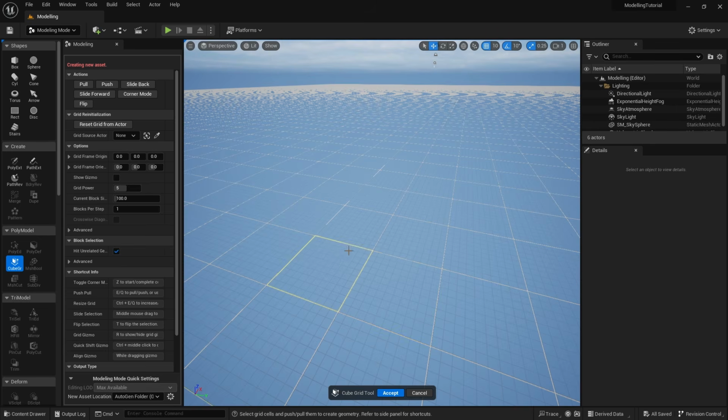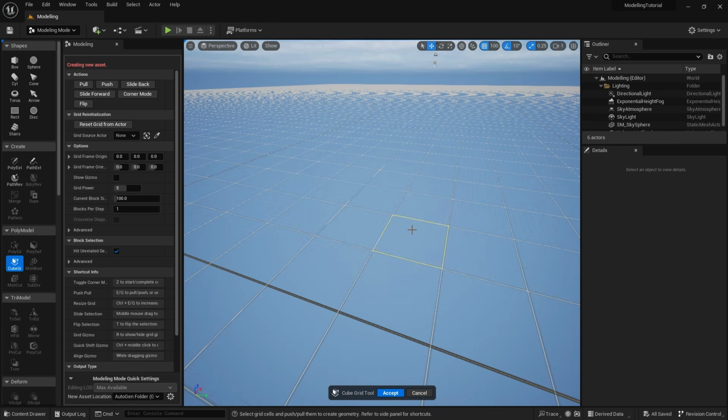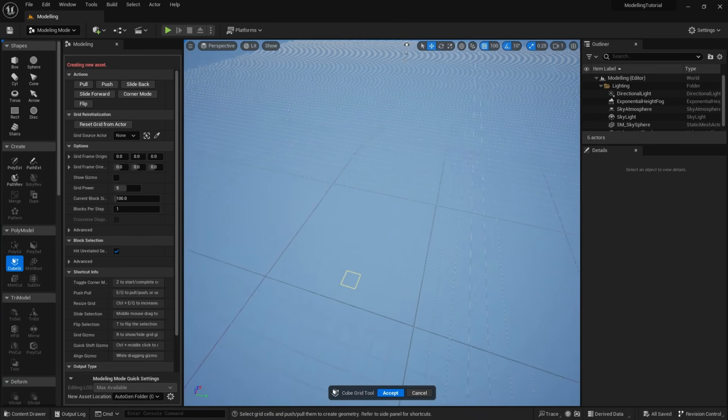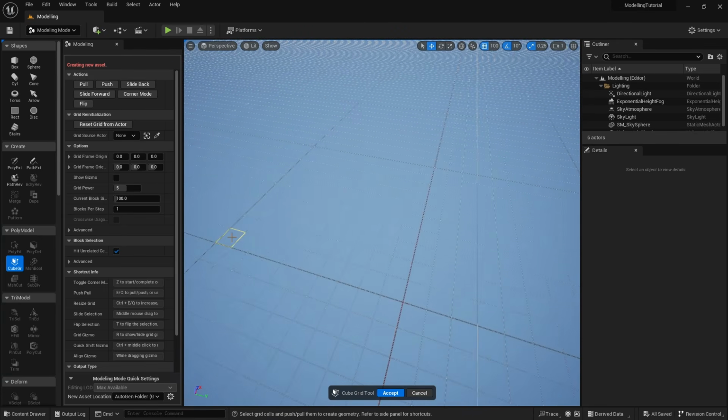So I'm going to create a 10 meter by 10 meter tile. Let's start off by changing the snapping values here to 100. So that's 100 centimeters or 1 meter. Now if I zoom out a bit, you can see that each of these squares represents 100 centimeters or 1 meter, and each of these larger areas is 10 by 10 meters.